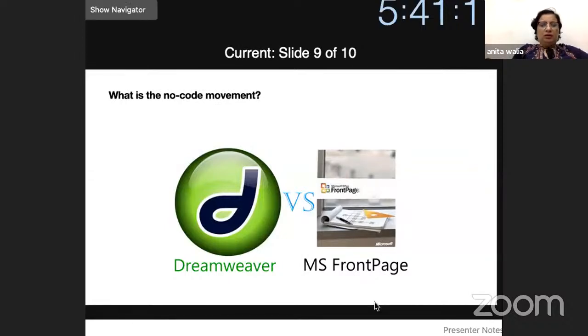So at the beginning, when we started designing web pages, the coding was done with the help of HTML. And if you had to design a website, you had to learn HTML. You also had to learn FTP, file transfer protocol, so that you can upload your files online. You had to learn about web hosting. You had to learn so many things.